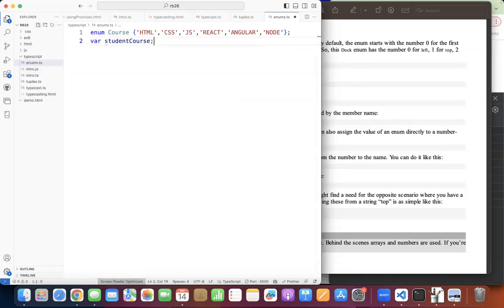If I declare it like this, student course can be assigned any string or any number or anything. Point number one: how do you define the student course? If you define the student course as a string, yes, you can happily assign HTML, no issues, but you can also assign DevOps if you want. DevOps is there, but not in the list. Suppose we don't have the course called data science.